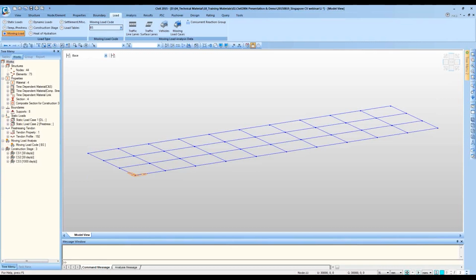Where can we see the transverse analysis results? Transverse analysis results are very similar. So checking the forces or reactions are just the same. So there is no special function for the transverse model results checking.